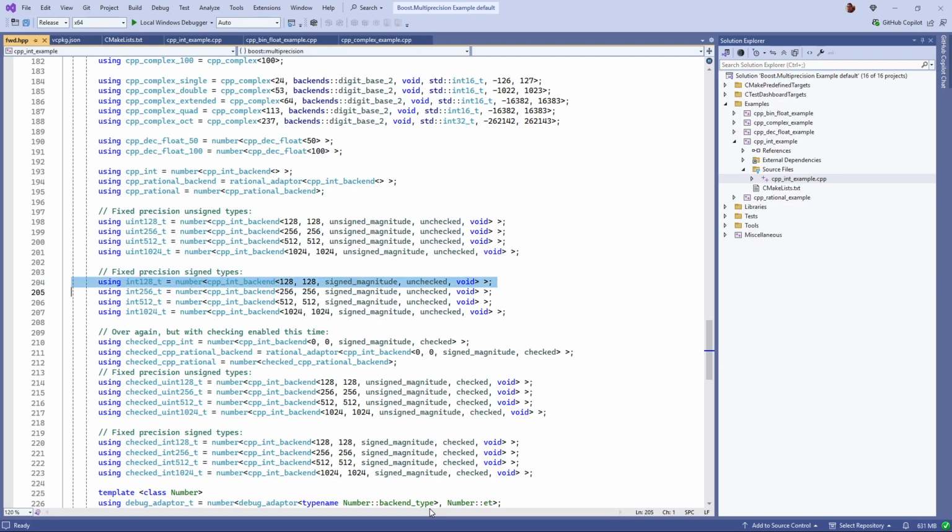Okay, so int128 is a typedef for the number template class instantiated with the CPP int backend, and these numbers here are representing whether it's a signed integer or an unsigned integer, and how many bits are used for the mantissa. If it's a floating point type, it also says how many bits are used for the exponent. For an integer type, there's no exponent given. It's just the number of bits for the mantissa.